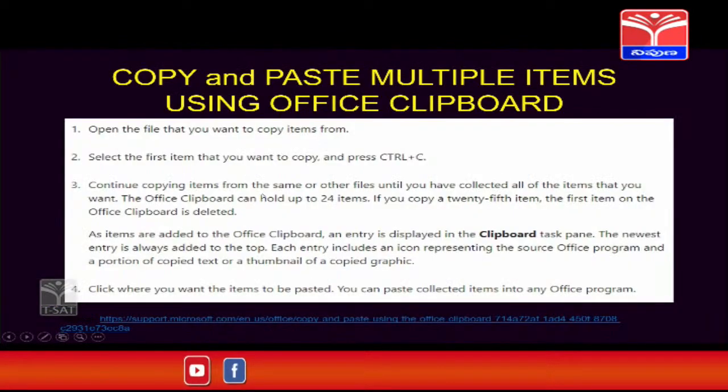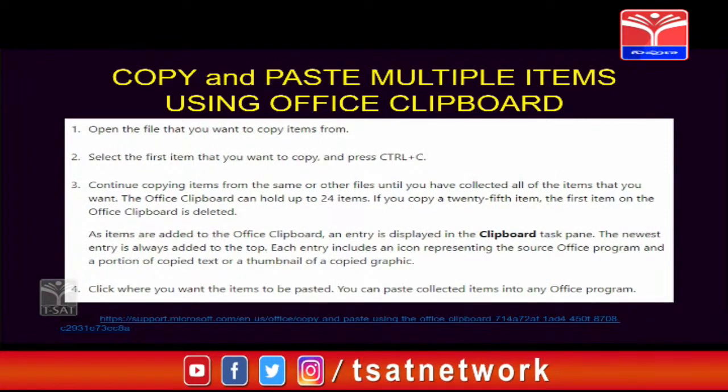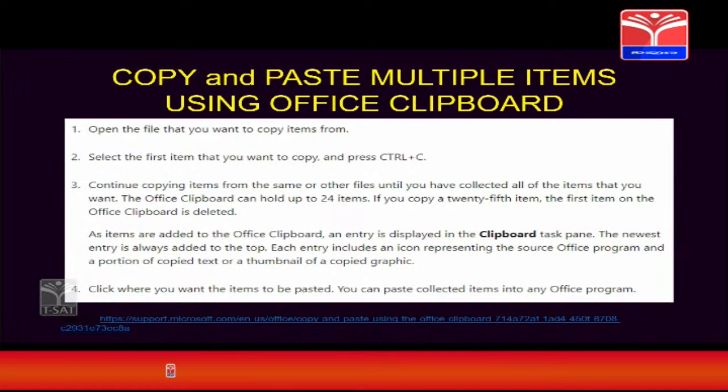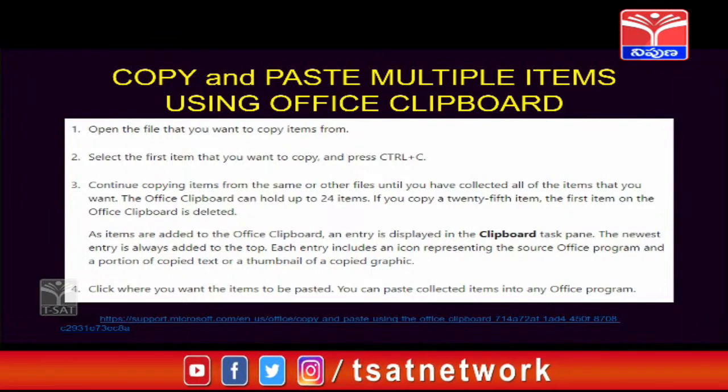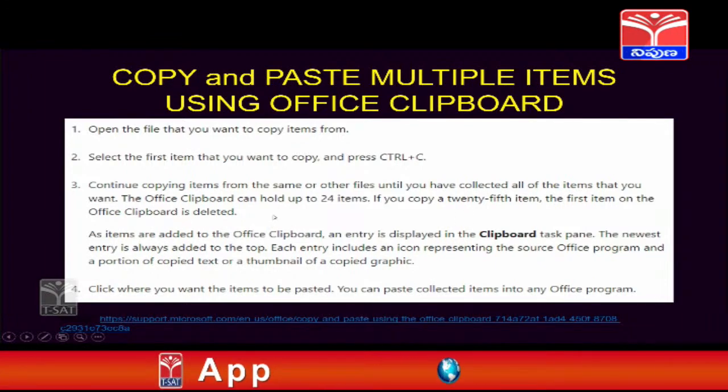The Office clipboard can store a maximum of 24 items in a single clipboard. Now, the moment you try to copy a 25th item from any location, what would eventually happen? The 25th item would be pasted in the clipboard, but the first item on the Office clipboard would be deleted. So, naturally, that is what the clipboard is doing.